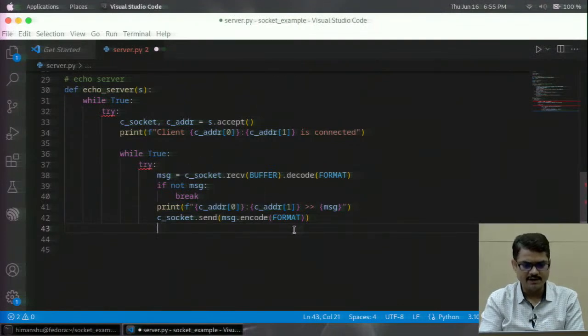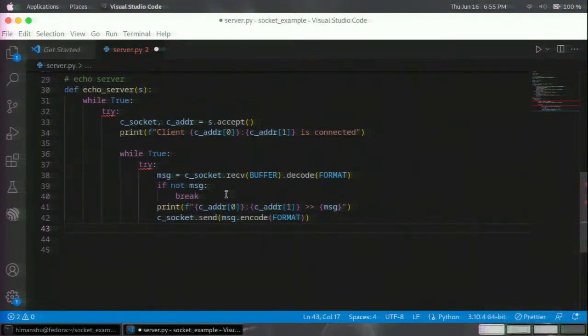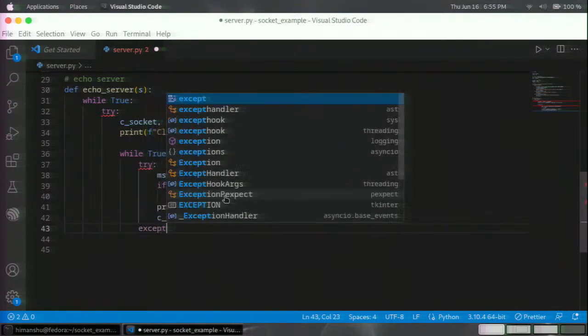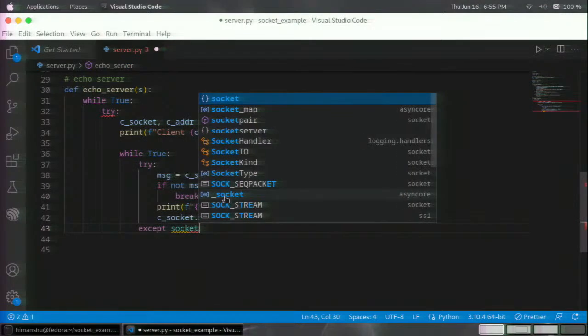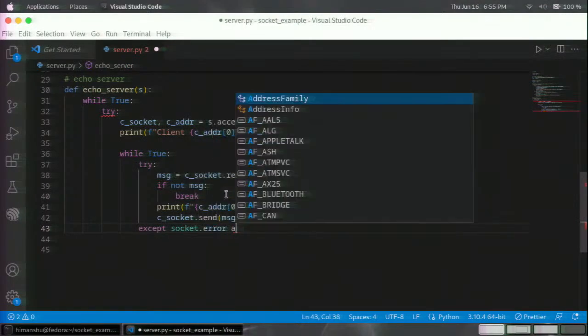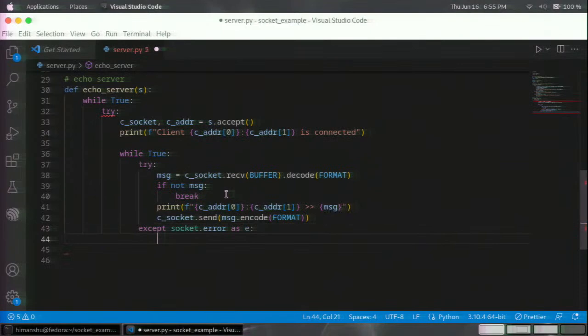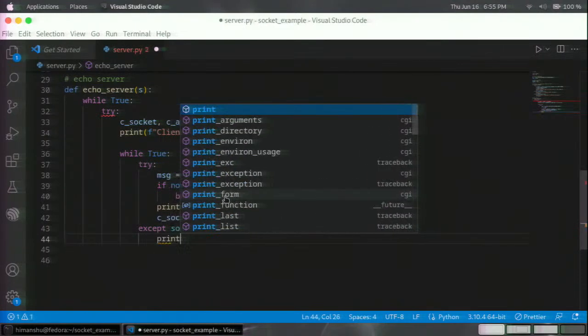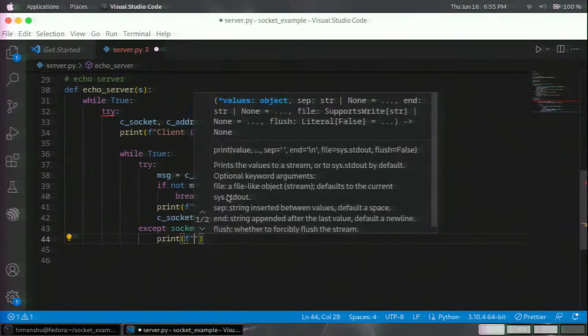Now we have to handle error. If anything is going wrong inside this second while true loop, if there is any exception, any error, then we need to handle those errors. Again I am using except socket dot error as E, and inside this I am printing using the functional string.